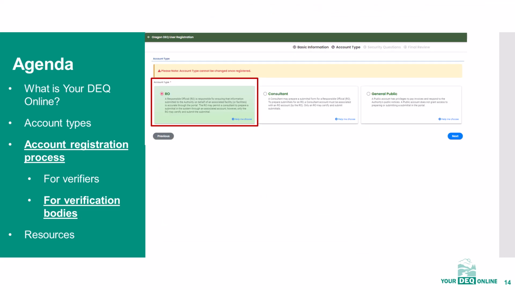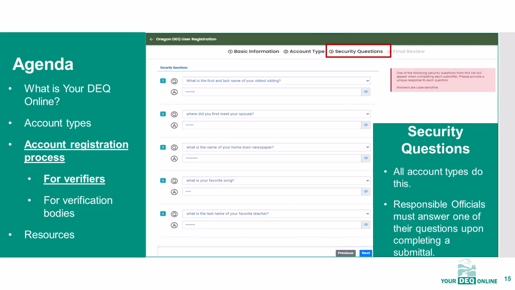On the Account Type tab, select RO for Responsible Official. Then the Next button will become available for you to click. Once you have selected the account type, you will be asked to complete your security questions.